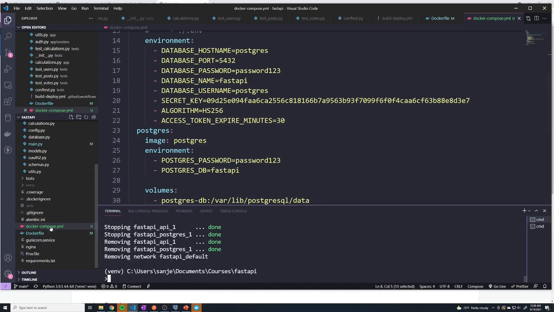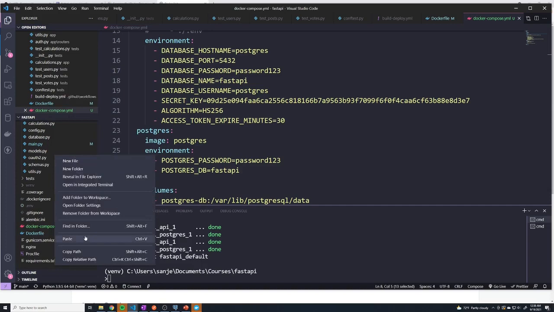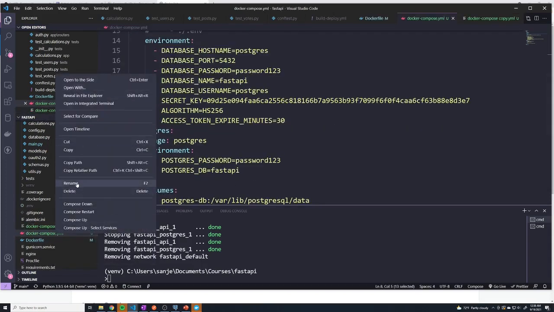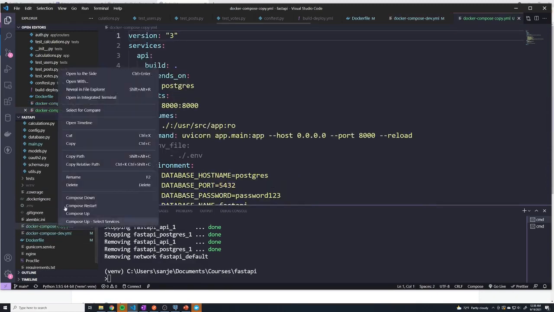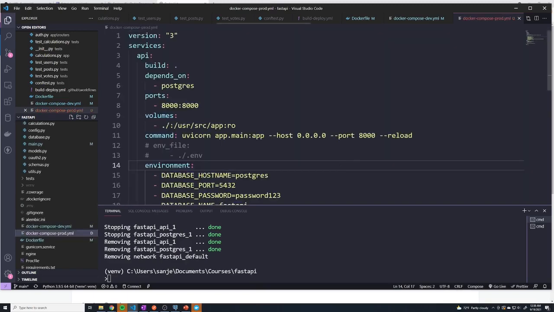And once that's down, I'm going to copy this and paste it. And we're going to rename these files. So this one is going to be called docker-compose-dev. So this is going to represent our development environment. And this one is going to represent our prod environment. All right, so we've got our dev and our prod environment.